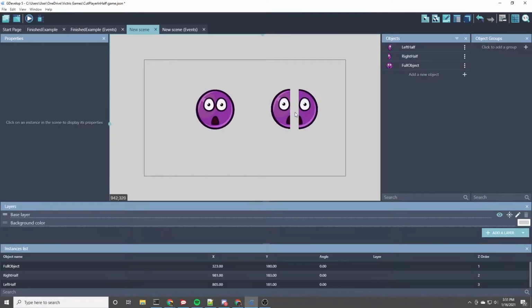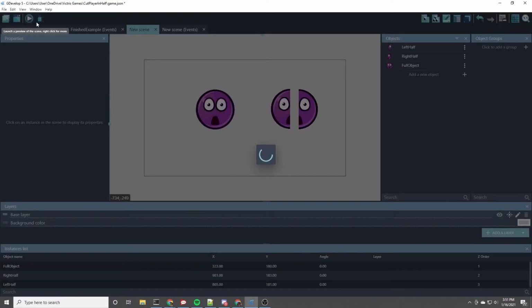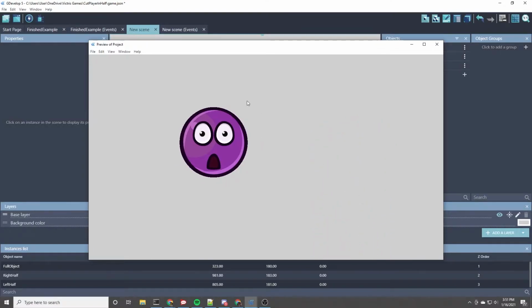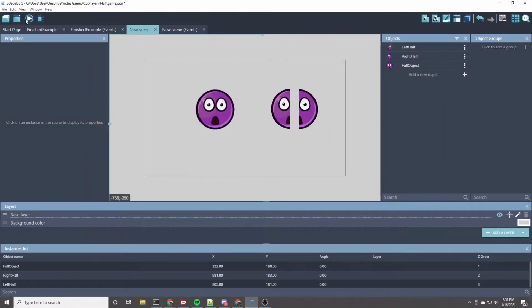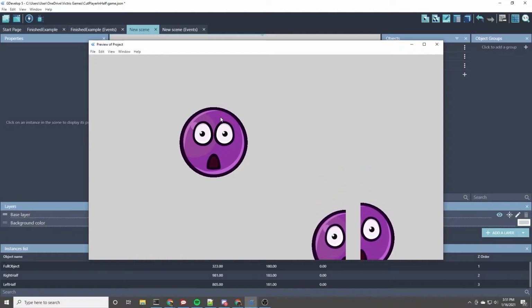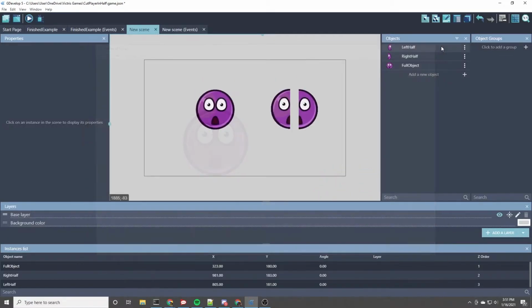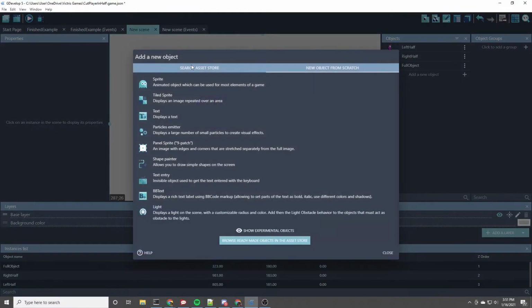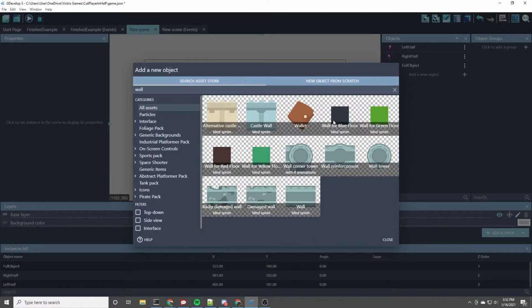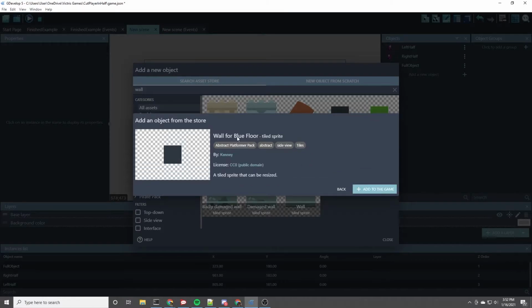Okay, so these 2 objects have physics behavior. This one does not. If we hit play, you'll see the ones that have the physics behavior fall. And this one doesn't. There's no floor for these to hit yet, so I want to add a floor. So I'll just pick one from the asset store.